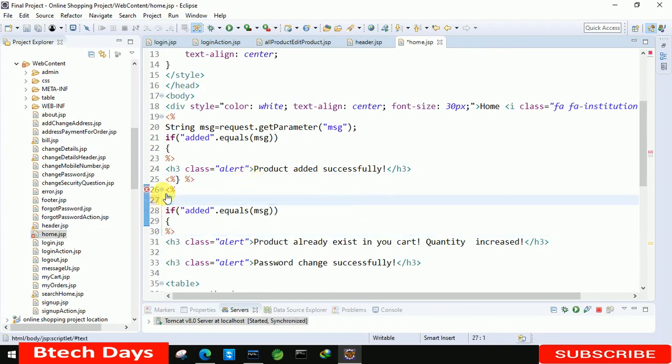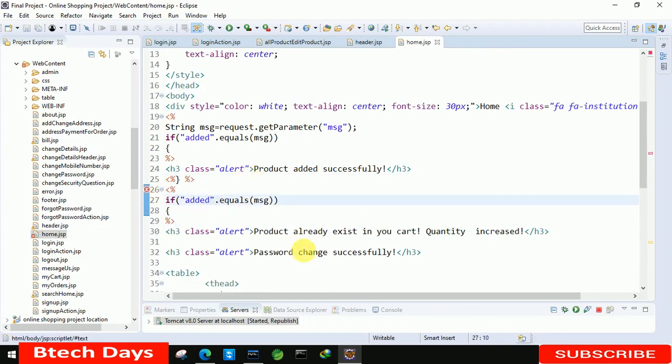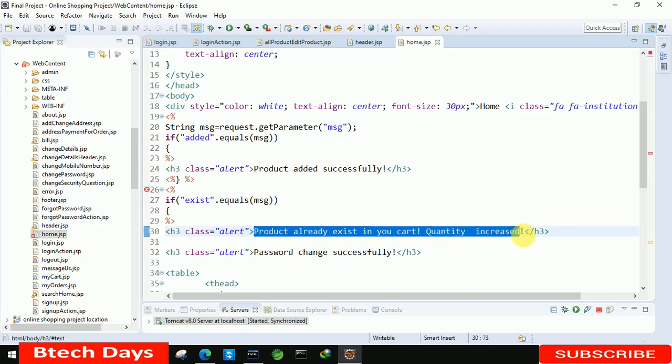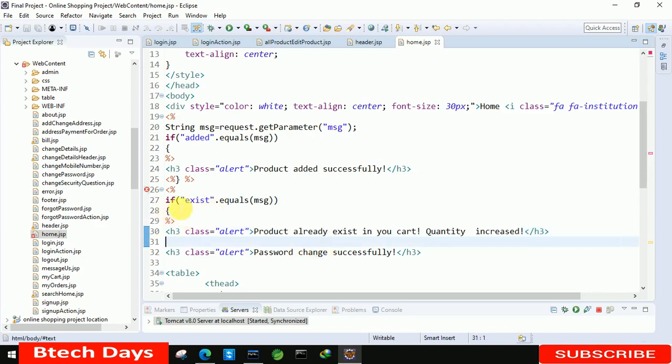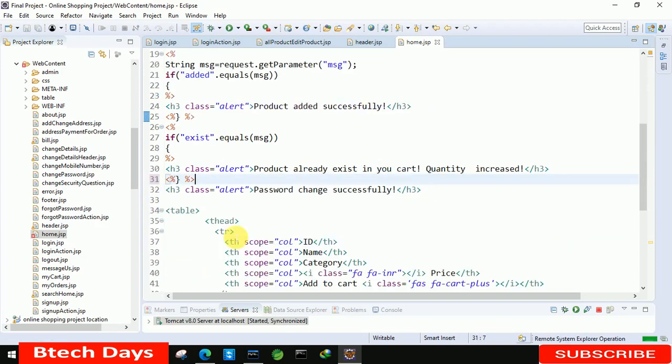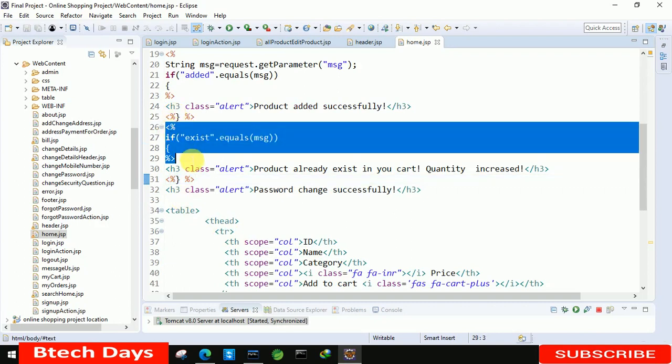Just delete this line of the code from here, and we just need to write here exist. Okay, if the product already exists, so we are going to increase the quantity. So here we are using this if condition to display that. After that, we just need to copy this again here. Okay, after that, again we need to copy this part to display the message. Okay, this option should not be visible.